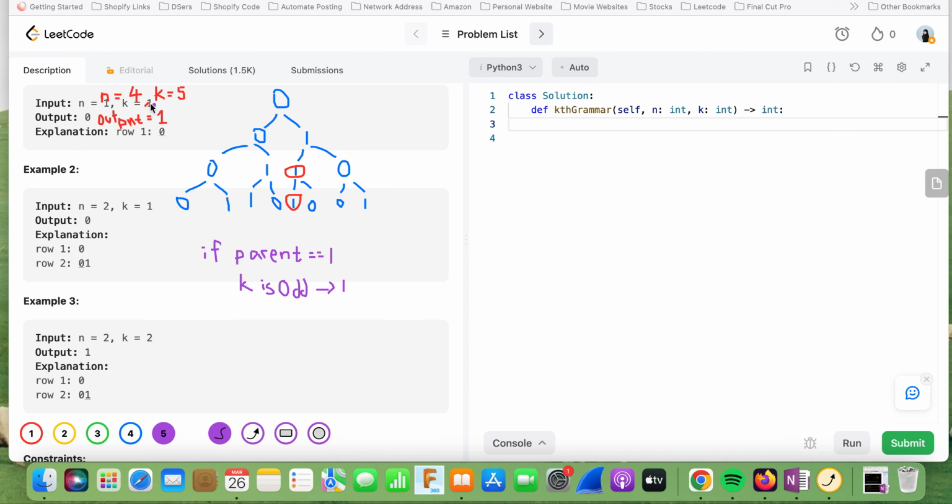If the question was asking n equals 4, which means there are 4 rows, and we're looking for the index at k equals 5, what is the number? Everything starts at 1-indexing, so 1, 2, 3, 4, and then the 5th one is 1, 2, 3, 4, 5. As you can see, it's a 1, so the output should be 1.